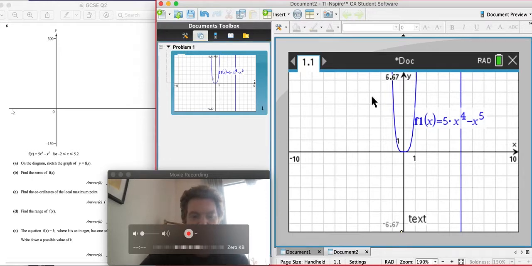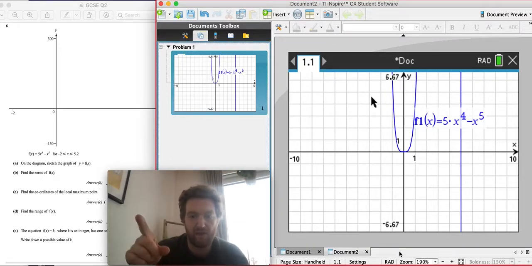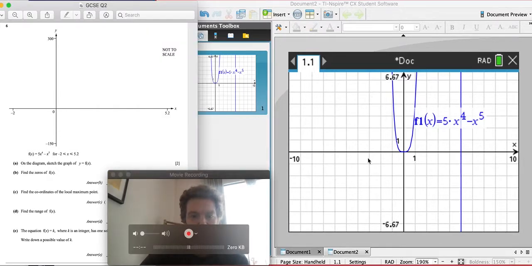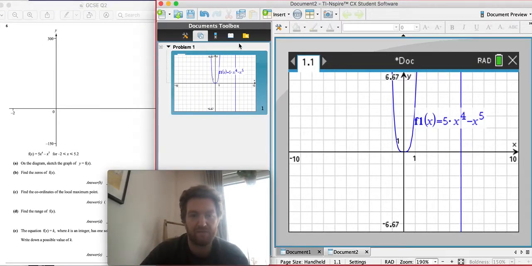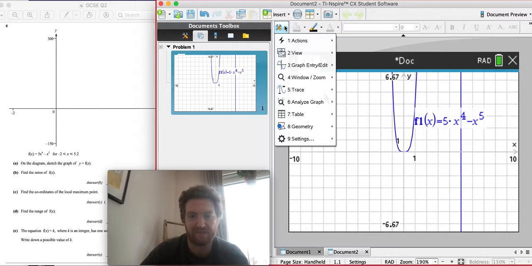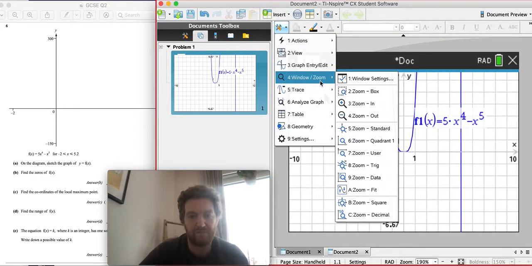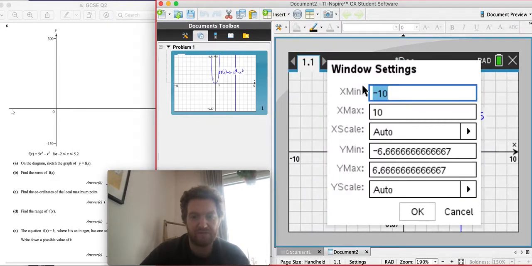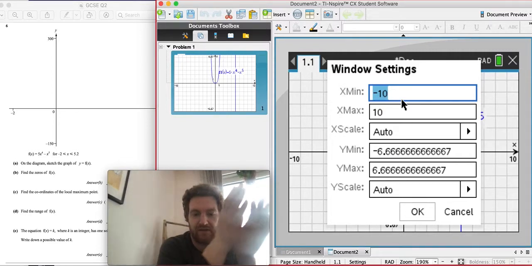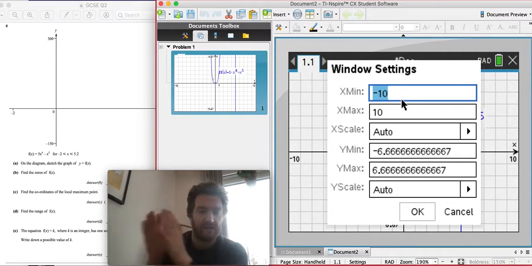So what I'm going to do is set the graph up so that the scale matches that in the question. So what that means is I want it to match on the x and y axis. So I go to my menu and I go to window zoom and I go to window settings. And what this allows you to do, don't worry, we can leave the scales as auto, but it allows us to match the graph on the sketch here to the graph that we want here.